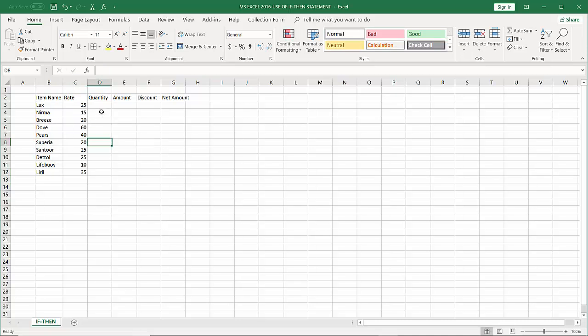Now in the third column we need to put the quantity that is being sold. So let's say 20 pieces of Lux soap are sold, so we are going to type in 20, then in this we are going to type in 25, 40, 30, then 40, and let's say this one 50 pieces, then this one 20, this one 10, then 15, 40. So these are the quantities of each of these soaps.